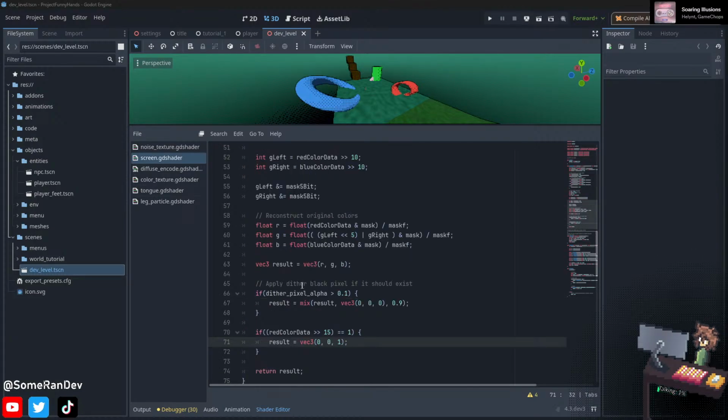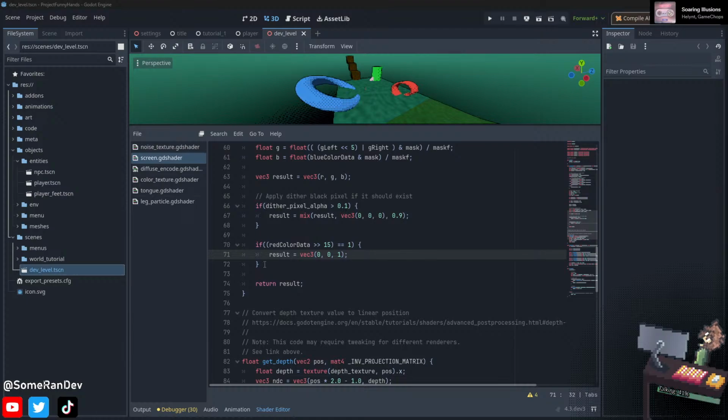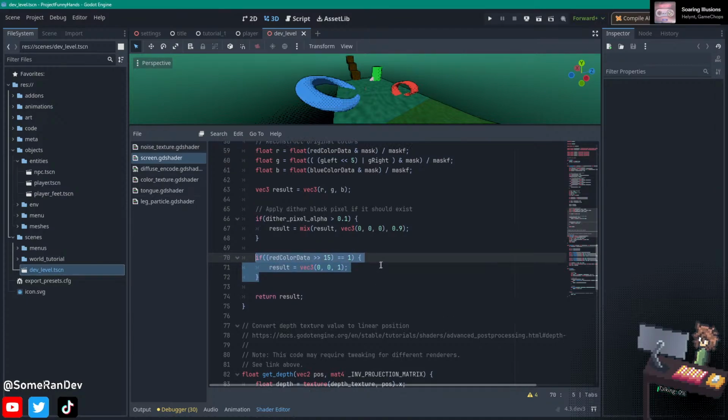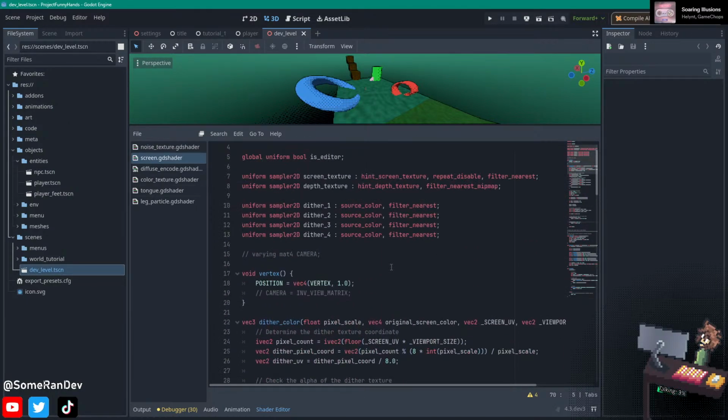Okay. So now I have this information. Oh, no. Is the outline even in this shader, though?